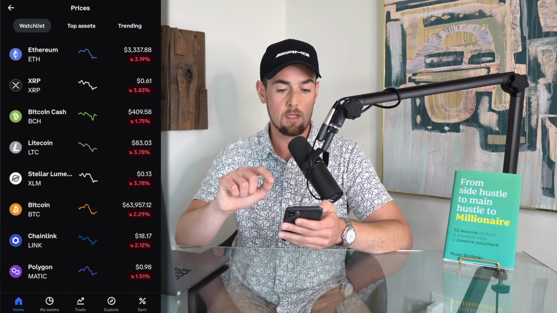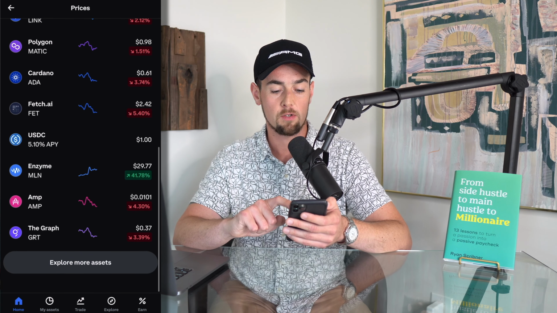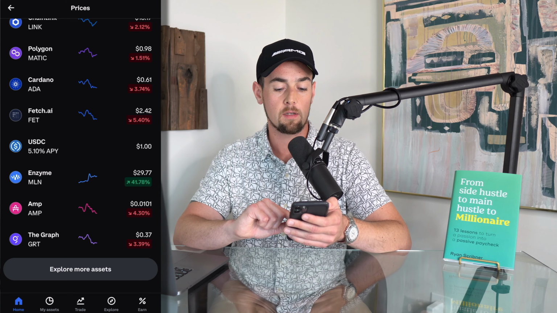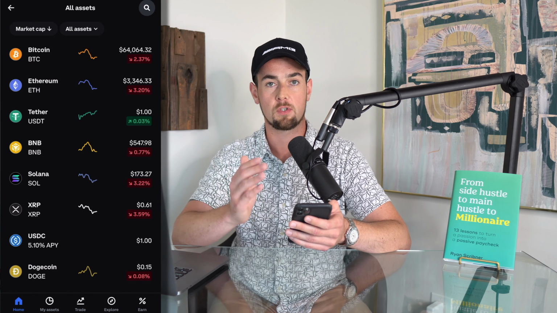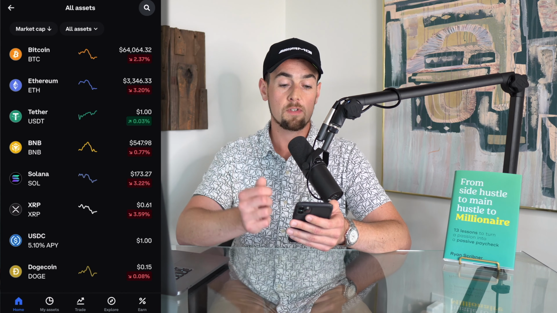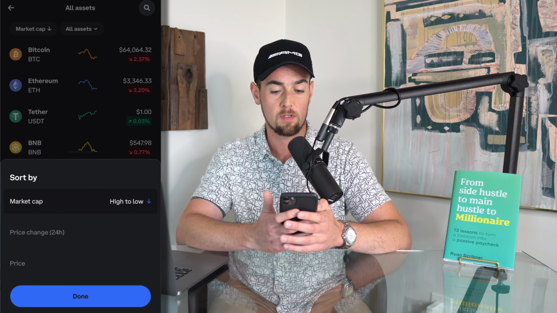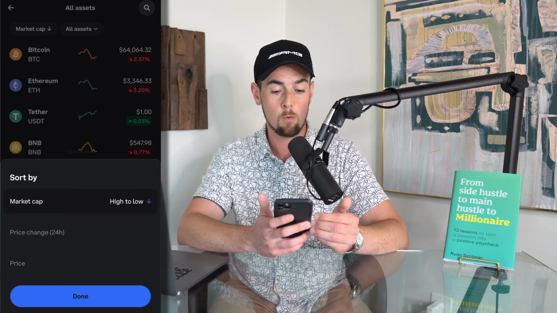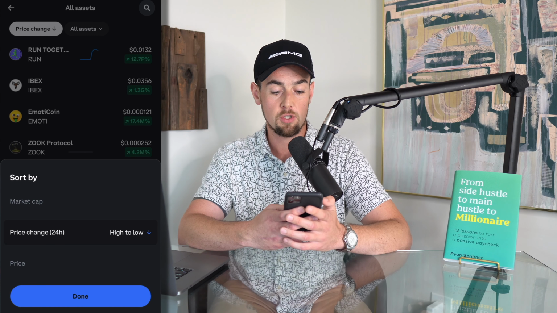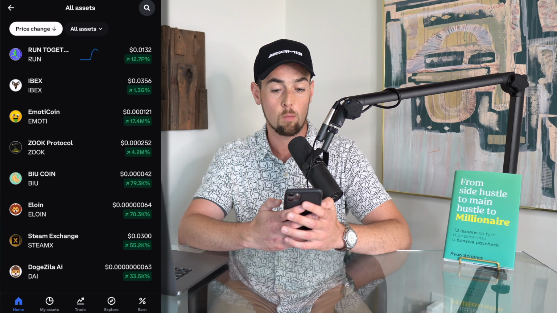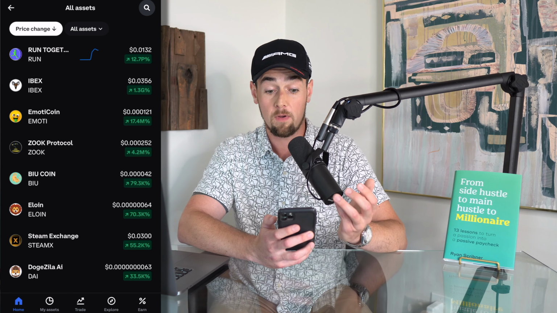For now, we're going to navigate back to the watch list, and we're going to scroll all the way down and click on Explore More Assets just so we can see everything available. And what's cool here is you have options to sort the crypto assets, so we can sort them from market cap high to low. You can also look at the greatest price changes in the last 24 hours if you want to see what has been moving up a lot.